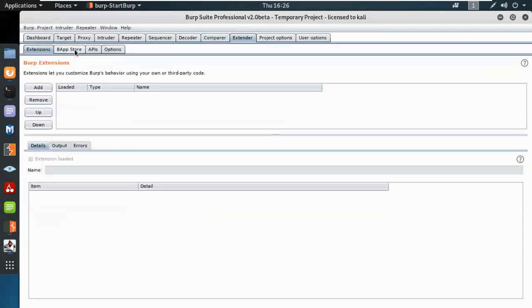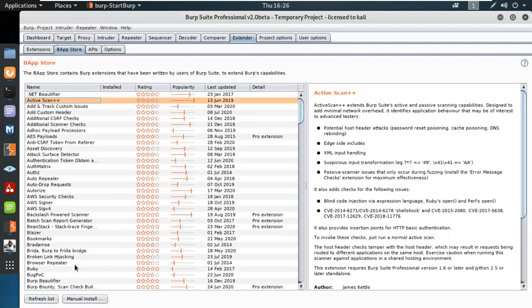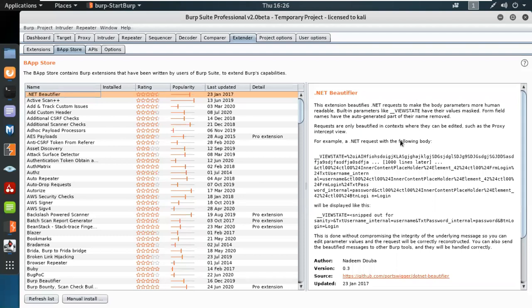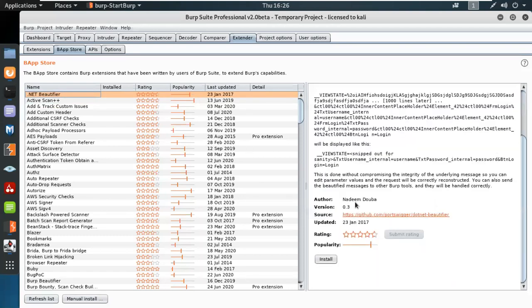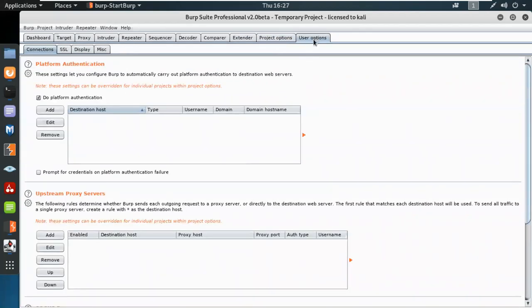Extender over here, you can see extensions are basically multiple applications that you can use for the VA part, the vulnerability assessment part. You can see lots of other techniques over there. You can use those tools. Take JS Beautifier, you can see the description of what the use of that one is, and you can install it. And there are lots of other different techniques, like user options for authentication. This is basically used to authenticate with that application for testing purposes, for logging in most of the time.